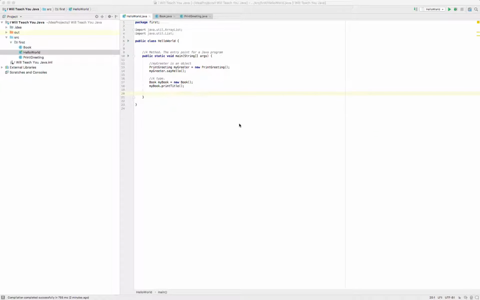This is lesson 3, and this is where we left off in the previous video. We created our first objects and our first classes, and we also called methods on those objects. So in this case we had say hello and print title, which are two different methods on two different objects. And our objects in this case were my greeter and my book.